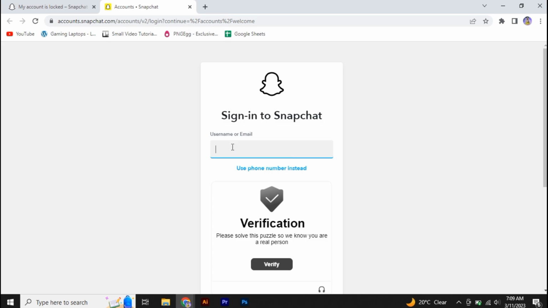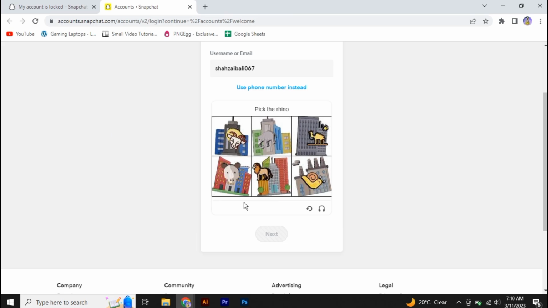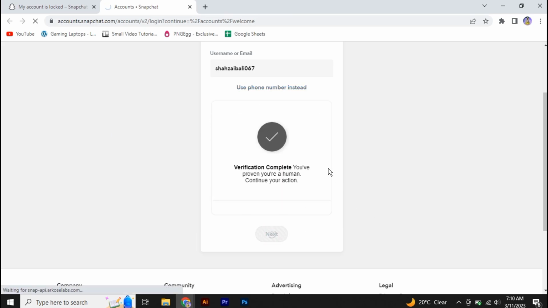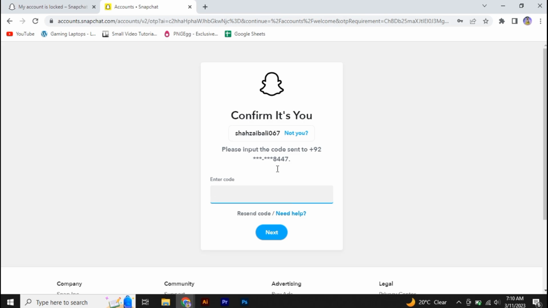So simply put your username over there and click on verify, and after verification, over here you have to type your password. And in the case you don't remember that password, you can go and click on forgot password.